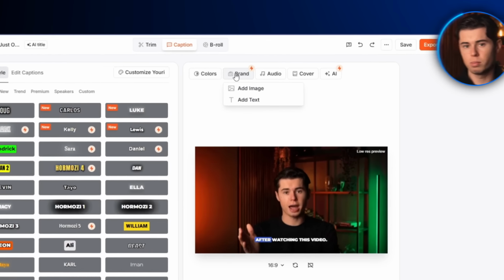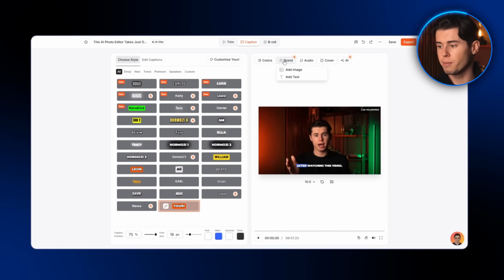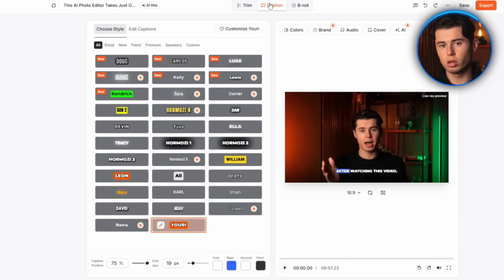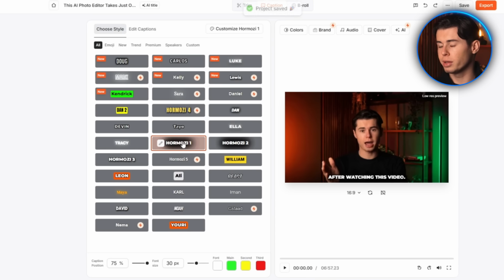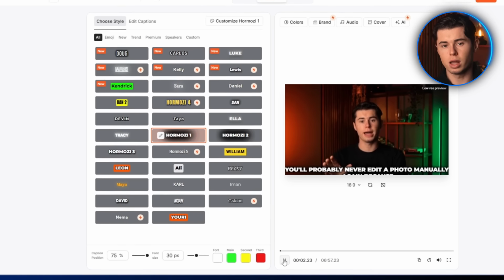Then, if you switch over to brand, you can add images and text, but text is already included in the caption settings, so let's head over there. Here, you can choose the style of your caption. I'm gonna go with Hormozy, and I'm pretty happy with the default settings, so I won't change the positioning or colors at the bottom, but you can if you want to.